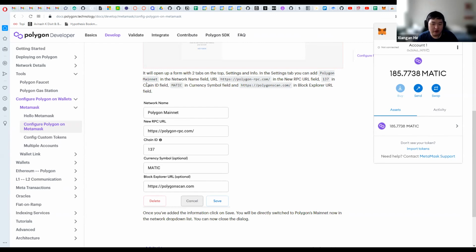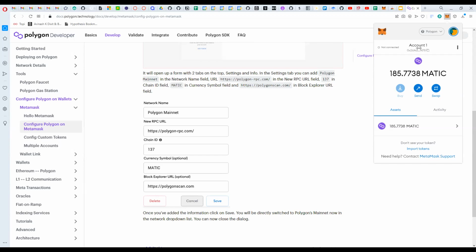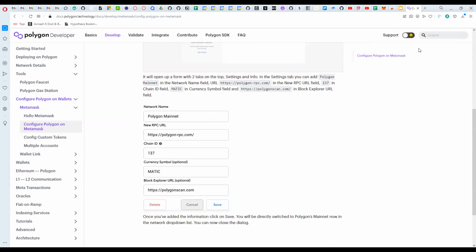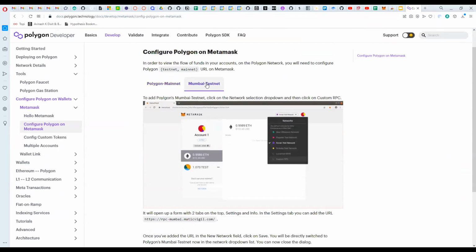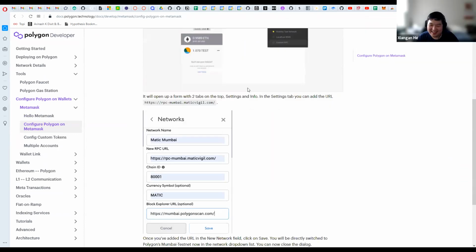Does anyone have any questions? Sorry, go ahead. On the same web page, if you scroll up, there's an option about Mumbai testnets, and I think the chain ID they offer is 80001, if that's what you're looking for. Yeah, there you see a Mumbai testnet tab. Oh my gosh, I didn't even see that. Okay, that's slightly embarrassing.